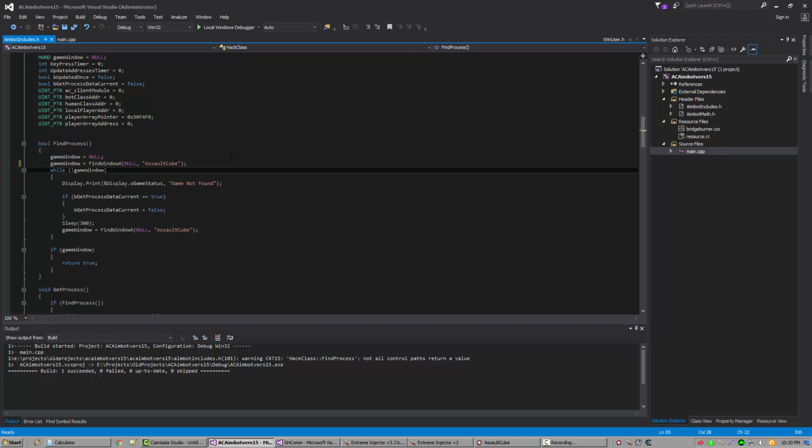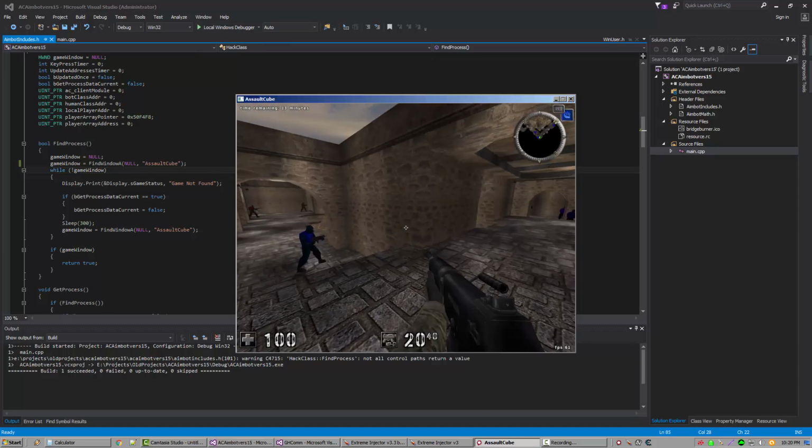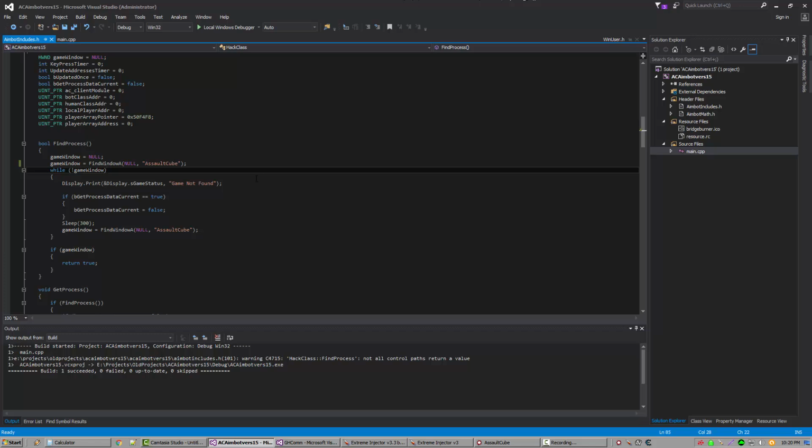So this is my external Assault Cube aimbot. I have Assault Cube running right now, so we're going to show you how to debug this.